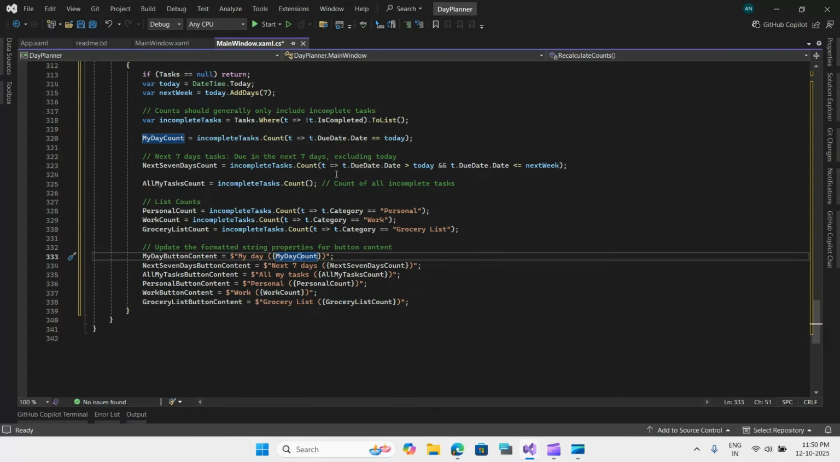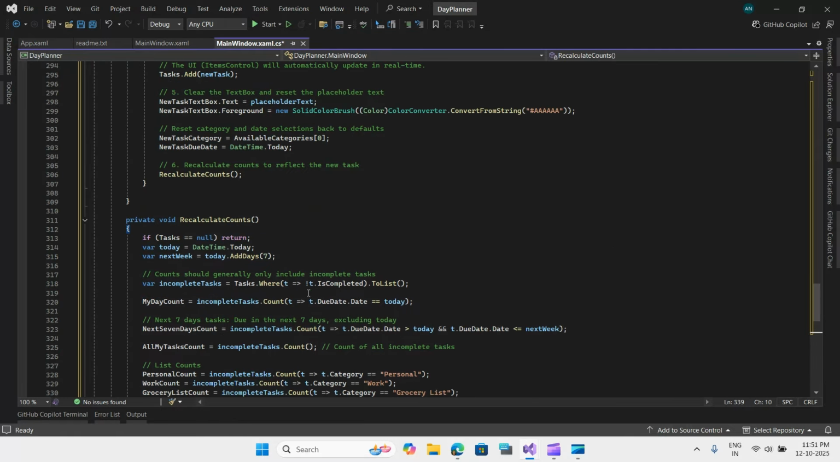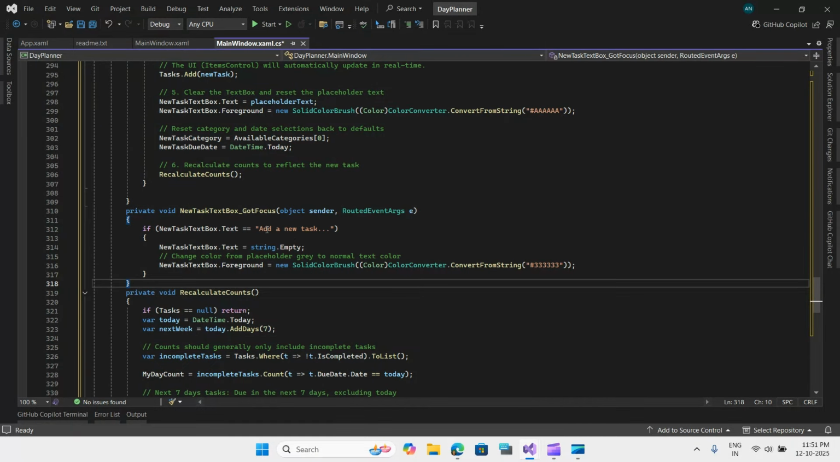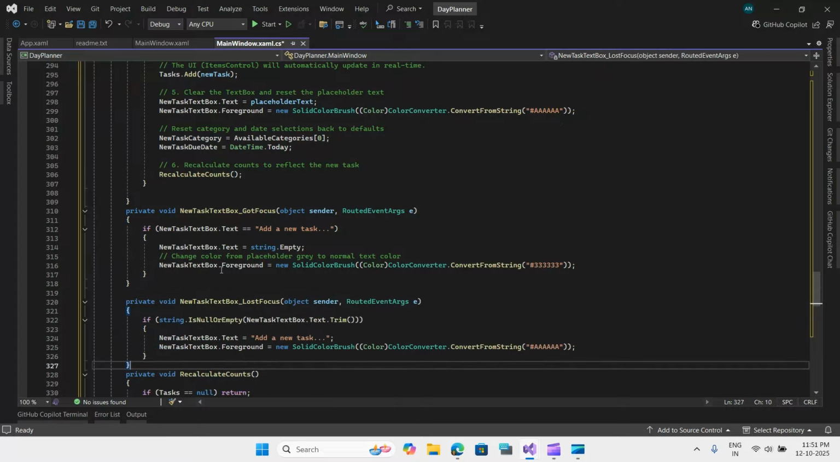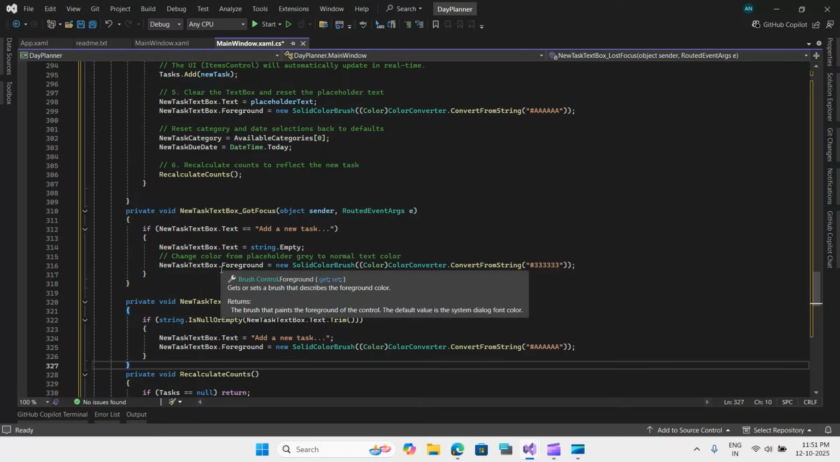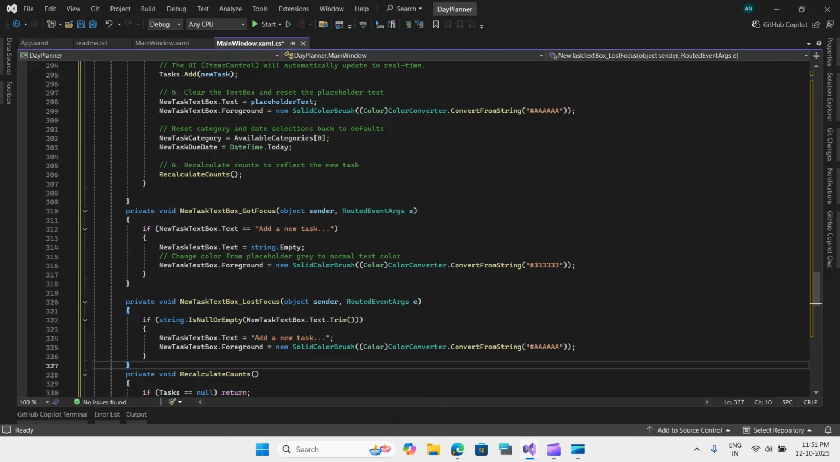So finally we have two more buttons that we need to take care of. One was the get focus. This clears the placeholder text when the text box gains focus. So let's add that. Here you can see if the text is add a new task, then the text will be empty and the foreground will be set to a color with this format string. Then we have one more method, the lost focus, and this resets the placeholder text if the user leaves the text box empty. So these are the two buttons.